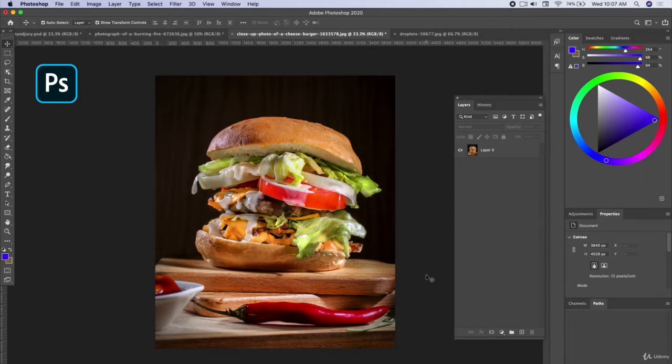We're going to need a couple of photos to work with. If you don't have these same photos, you can use a food item of your own when crafting your own version of this ad. At the end of this video, I'm going to challenge you to create your own fast food ad.